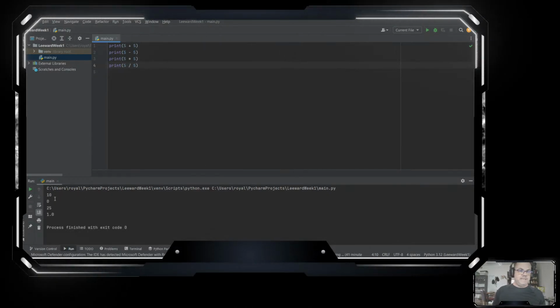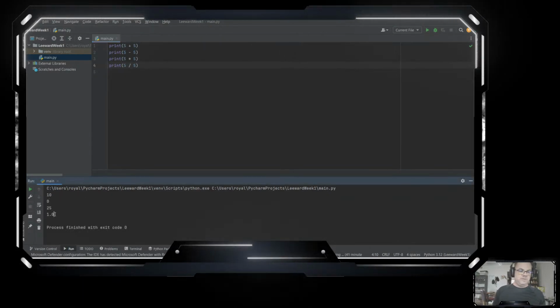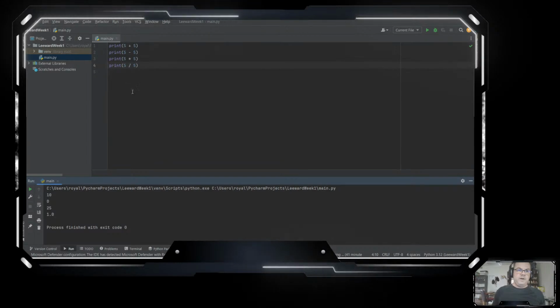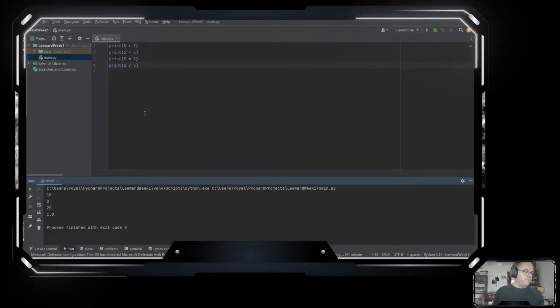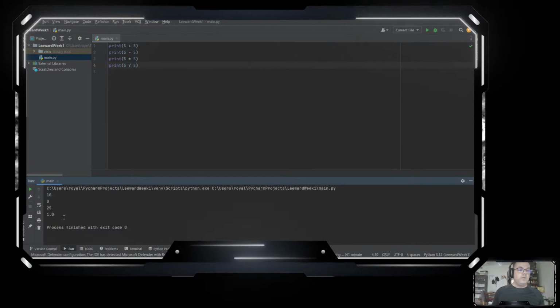All right, we got our 10, we got our 0, 5 times 5 is 25, and we have 1.0. Now, whenever you divide in Python, it's always going to return a float value. Even if it's a whole number, when it divides, it's still going to return it as a float value.